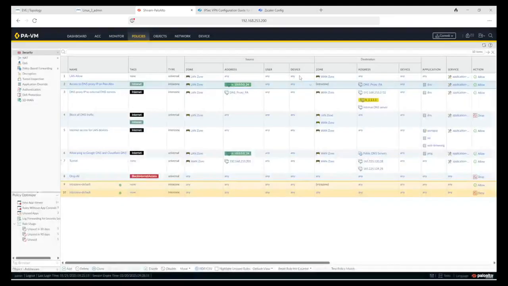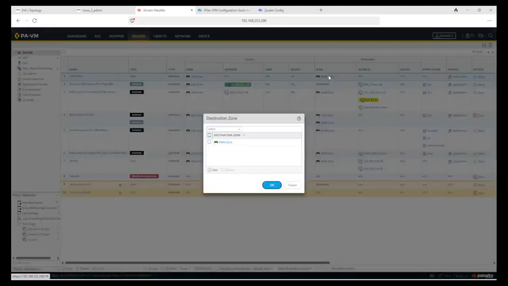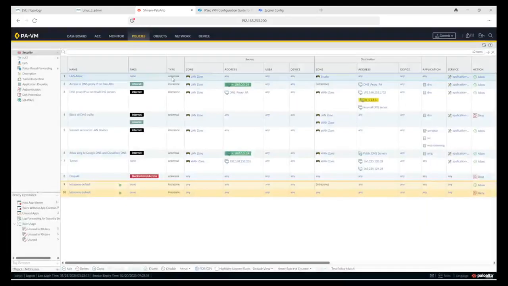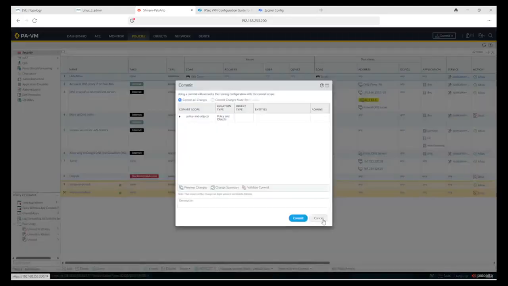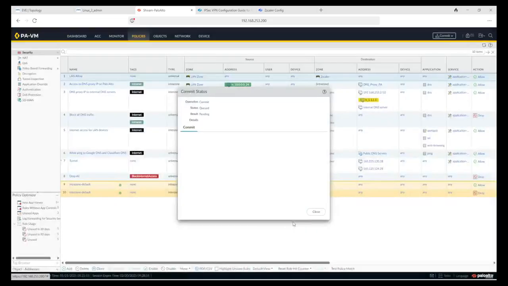Sorry, not the WAN zone. I just made it bad. It should be Zscaler zone because we are sending the traffic from the LAN zone to the Zscaler zone. Let me commit the changes. Okay, while the commit is progressing, I'll pause again and we'll come back once it is complete.